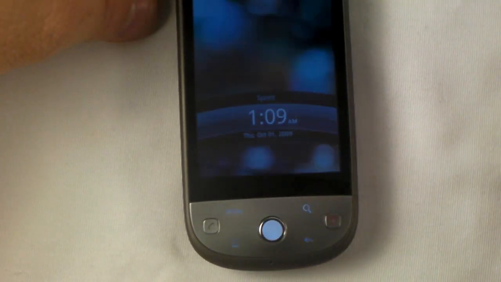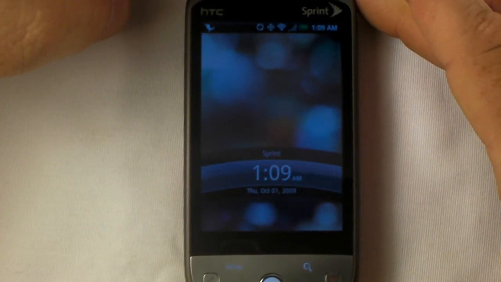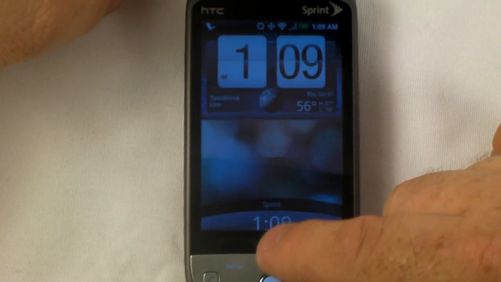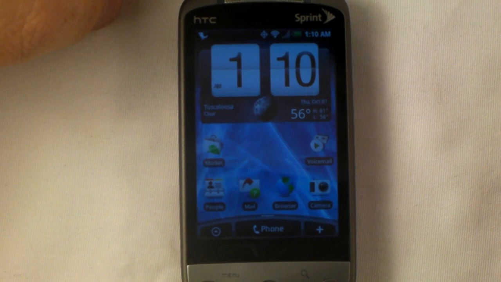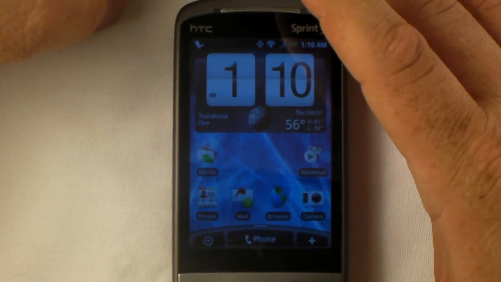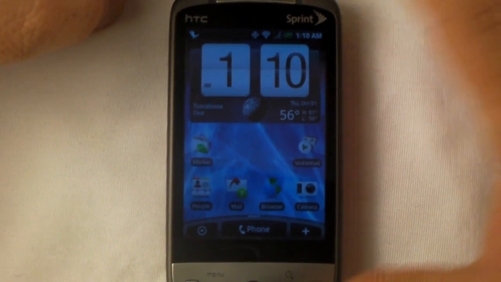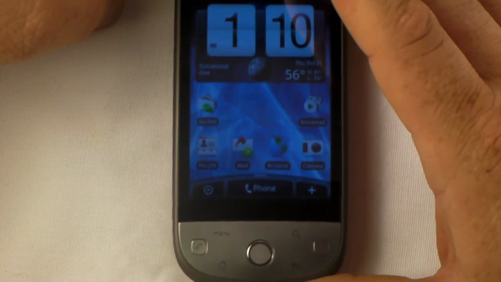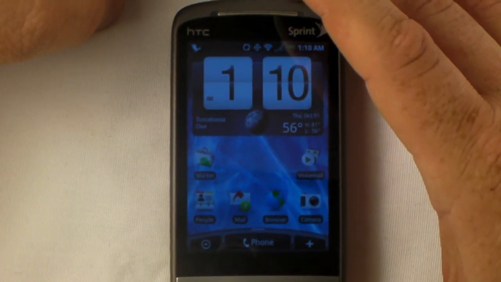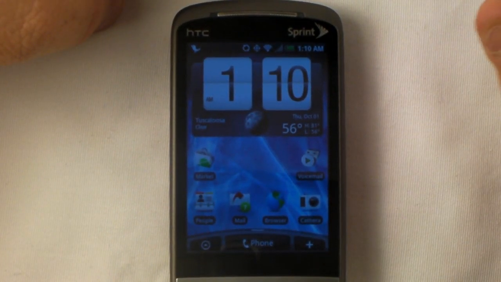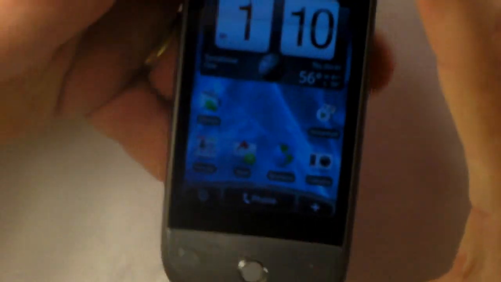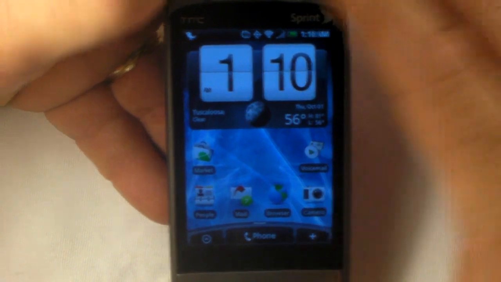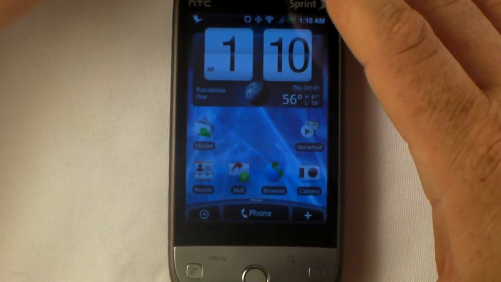I'm going to turn the phone on, and you'll see that it's locked. To unlock it, you slide that down like that. And what you've got here is the HTC Sense UI, and it is very similar to the Touch Pro 3D UI that comes on top of the Windows Mobile OS. This is just HTC's graphical UI that they sit on top of Android.